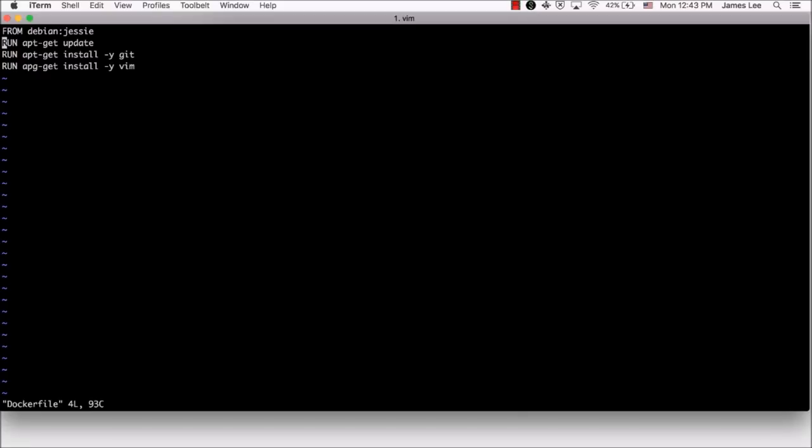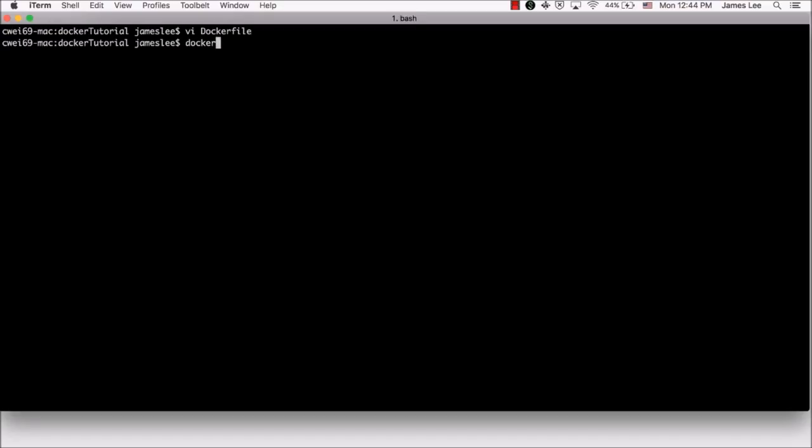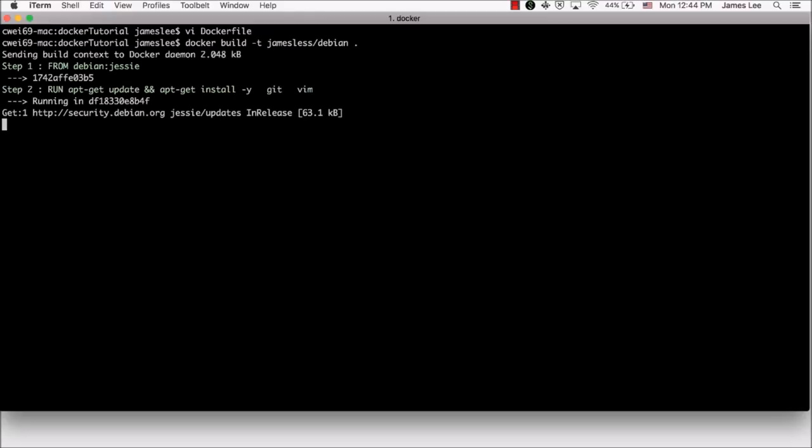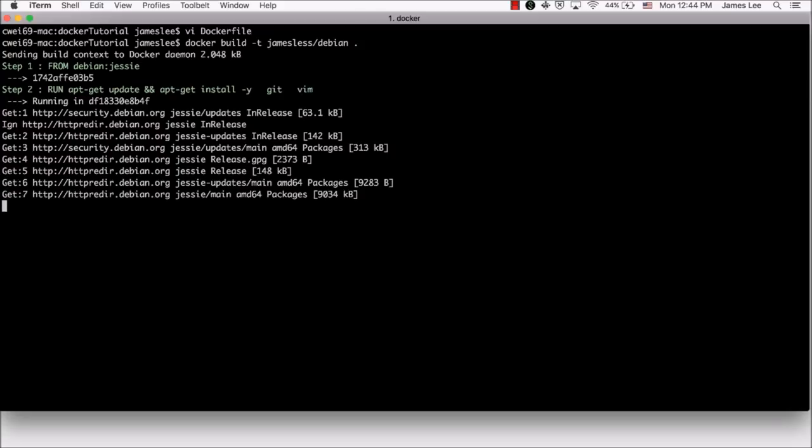Here, we modify the Dockerfile. Instead of having three instructions, we'll do apt-get update and apt-get install git and Vim to aggregate those three instructions into one. Let's save the Dockerfile and rebuild the image. As you see, we have only two build steps instead of four, which means it is only adding one more layer on top of the base image instead of three.